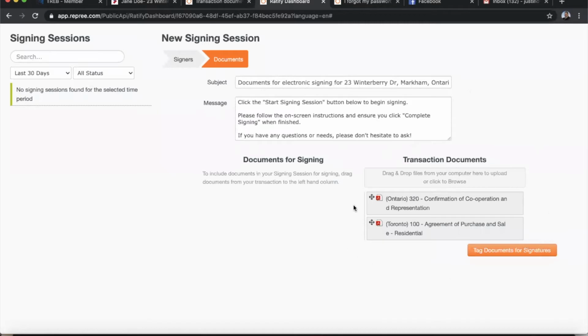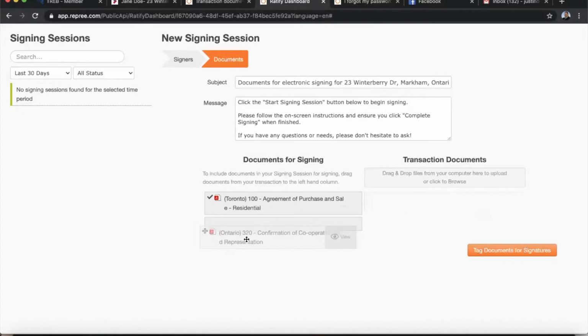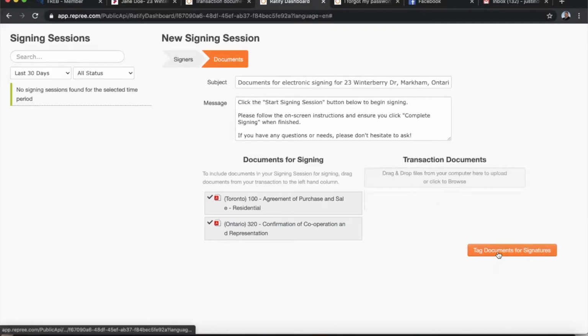All right. Down here, you can see your documents, transaction documents. What you'll need to do is click and drag from transaction documents into documents for signing. So you can see documents for signing, so you're just going to drag it under there. And you can always change the order depending on how you want to do this. And then you can tag your documents for signature after that. So you drag it from under transaction documents to under documents for signing, and you can always change the order if you want. Okay. So next step is tag documents for signatures.